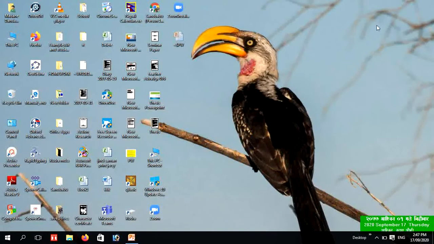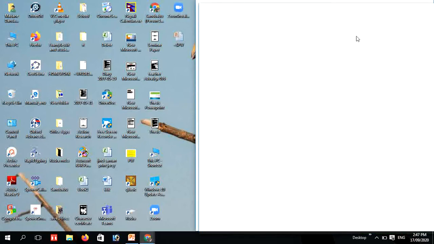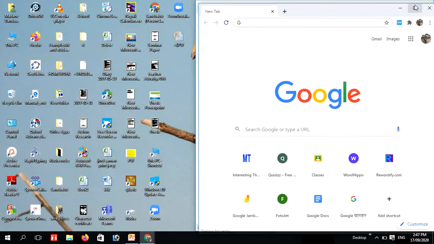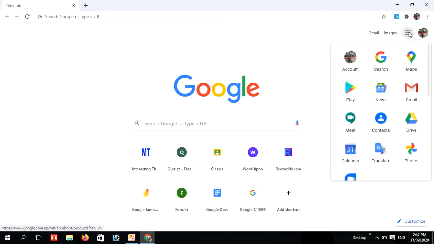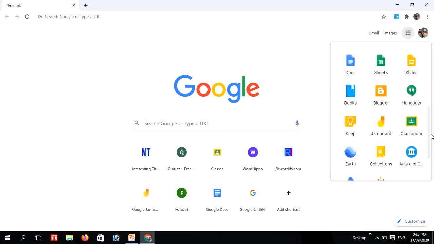For that, first of all, we need to open Google Classroom. That's why I open a browser. Now I am opening the browser. Now I am going to open Google Classroom. There are two ways for it. First is to click on the more option button. This is the more action button, and then press Classroom.